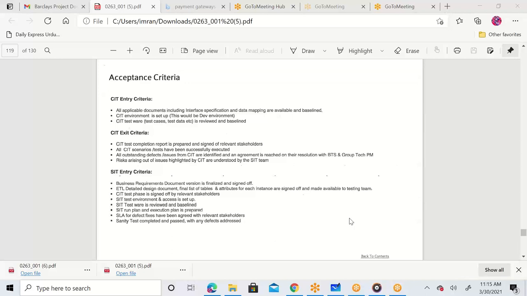Same way, when you move into, let's suppose, CIT, CIT is your second, for example. Mostly CIT is done first and SIT is done second. So when you move to the next phase, what is the entry criteria of that phase? Whatever phases were behind it are completed. Whatever documents and test cases are needed have been documented. The test plan has been documented, and access has been granted to the environment. This is your entry criteria. Exit criteria: all the test cases must be executed, defects must be fixed, communication must be done, and then you can exit this phase.